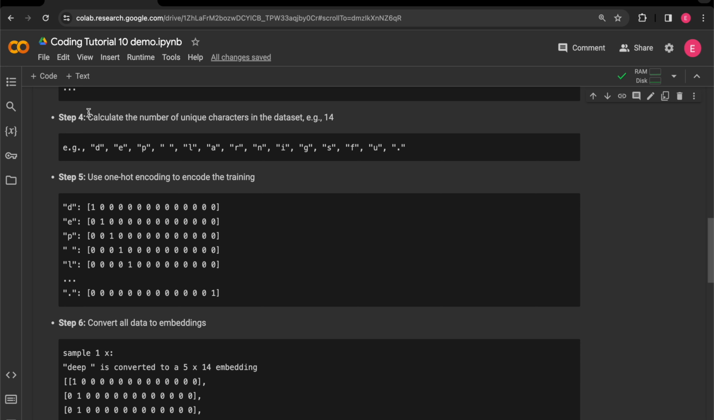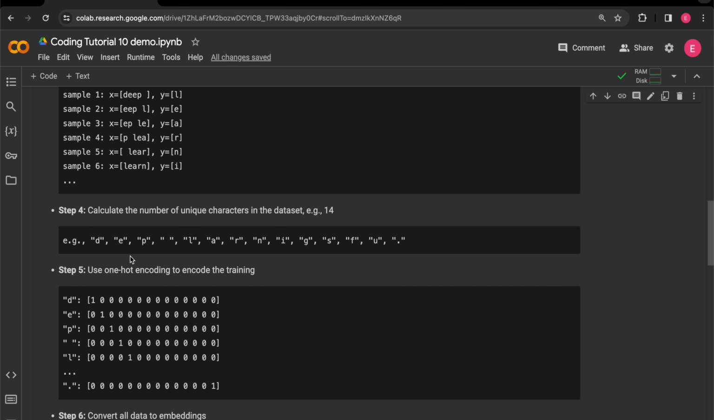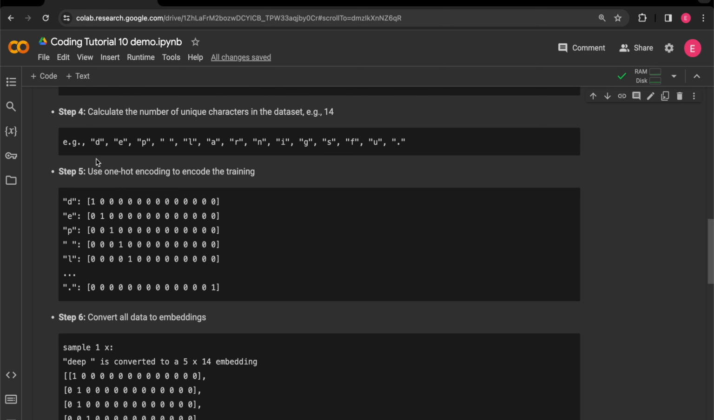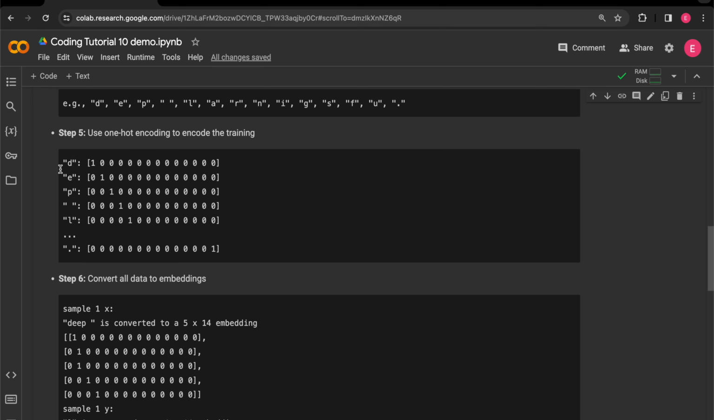Now that we have all the characters determined, the next step is to encode these characters into features that our model can be fed on. In this whole sentence, we have in total 14 different characters, as shown here.